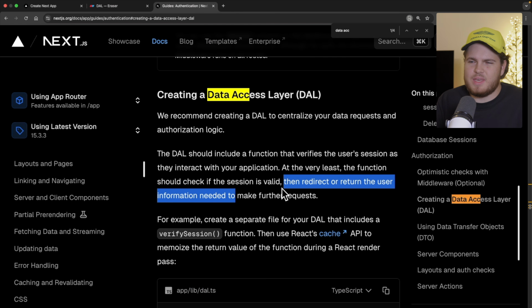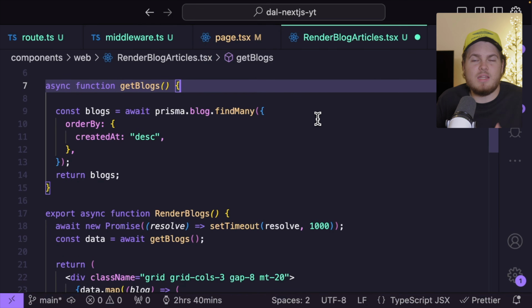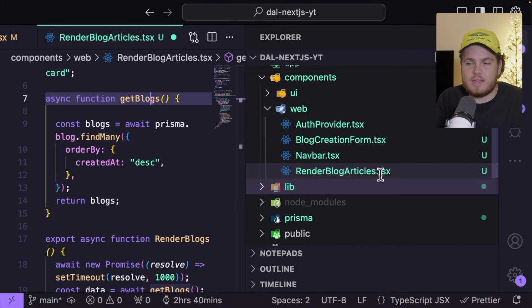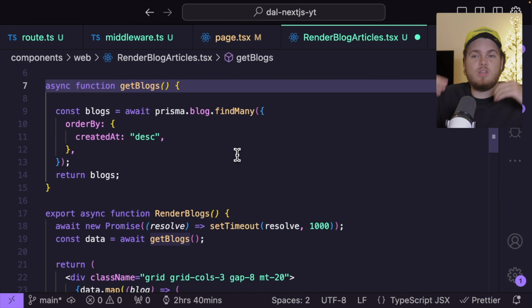And now you might ask me, hey Jan, what do they exactly mean with centralize your data requests? Explain it to me in plain English. So here's the thing, the Next.js team wants you to take all of your data access logic, this means these async functions, and centralize them in a separate file, or a separate folder. This does not really matter, but in a separate location. You want to centralize it inside of there and then verify the user session.